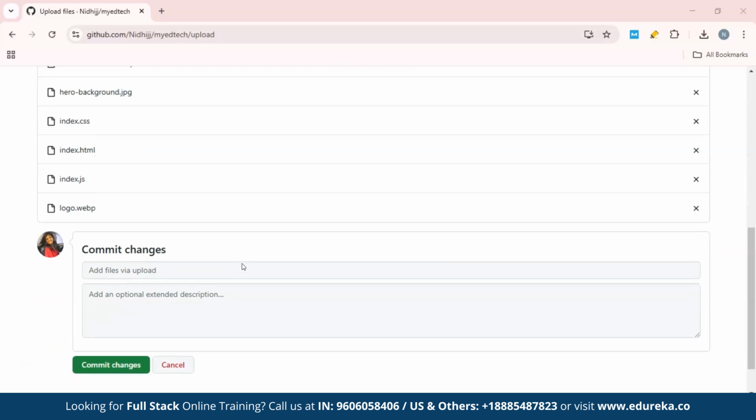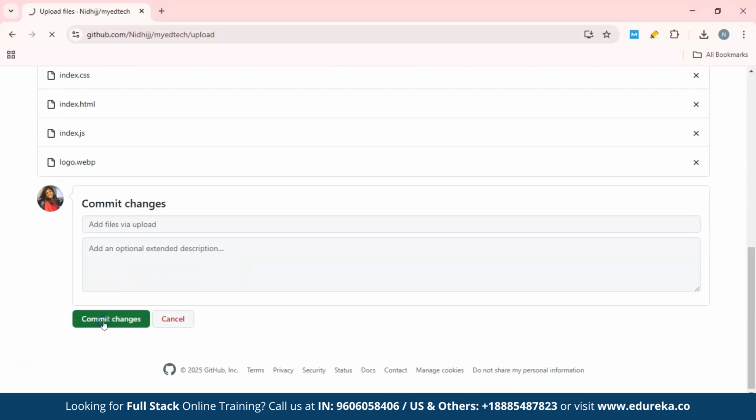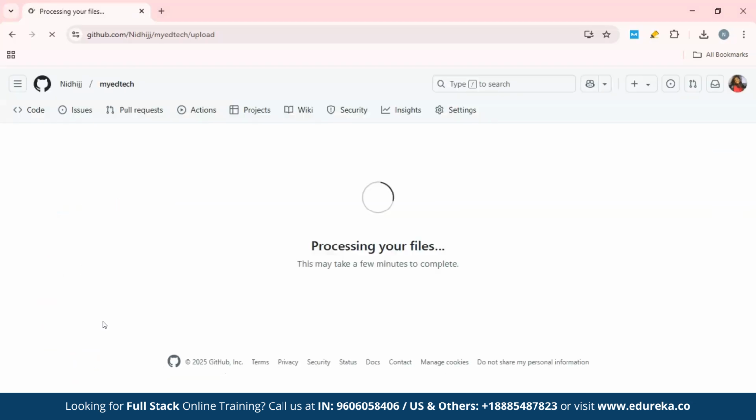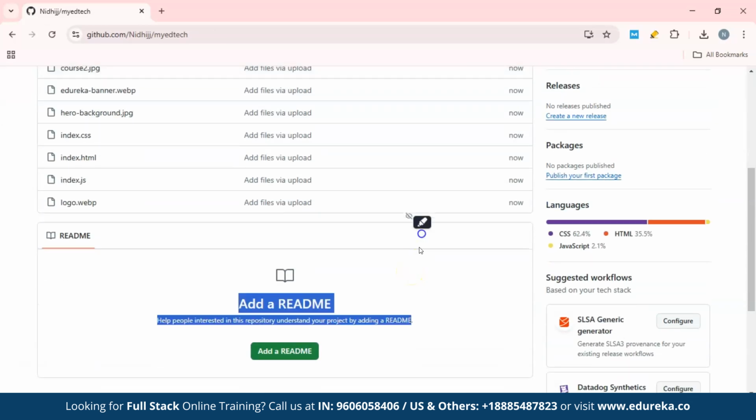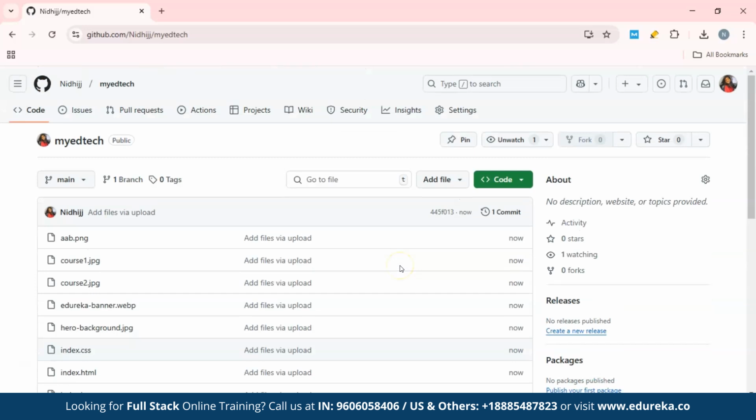All of the files have been uploaded here. We'll click on commit changes. By clicking on commit changes, the repository has been created and our project has been pushed to GitHub. We need to wait for a while as the files are processing. That's it. Now we have successfully pushed our project to GitHub.